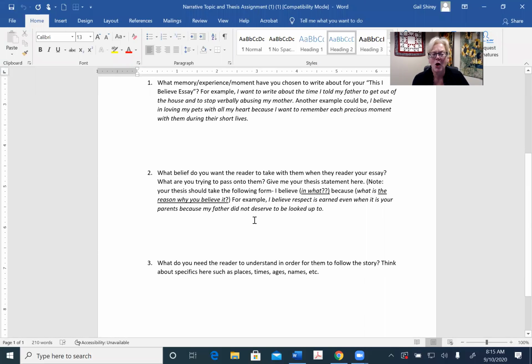And then the second one: what belief do you want the reader to take with them as they read your essay? A little typo there, sorry. What are you trying to pass on to them? So I want you to start thinking about your thesis statement. And your thesis is going to take a very specific form for this essay, so I want you to use this. Your thesis statement here is going to start, I believe.